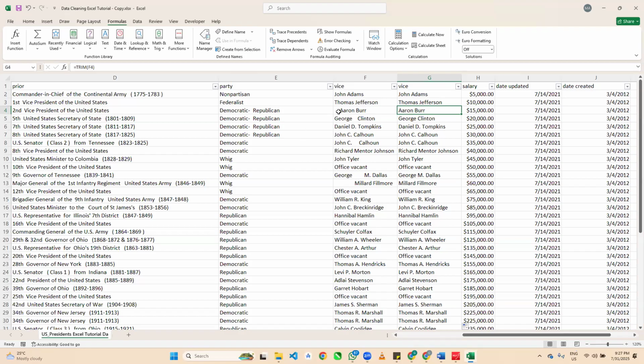Can you see the irregular spacing I had? Yes, you can see TRIM has really helped me shift it back to normal, where it's supposed to be. The space between the John C. names, you can see it is now perfect. George M. Dallas, it's perfect. And every other one, Millard Fillmore, yeah, you can see it's perfect. George M. Dallas also perfect. Everything is perfect right now.